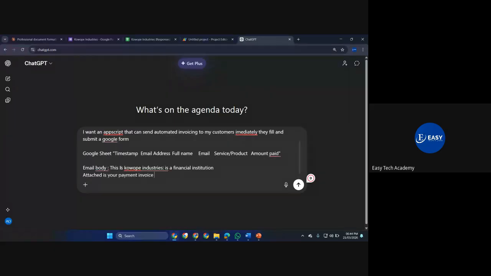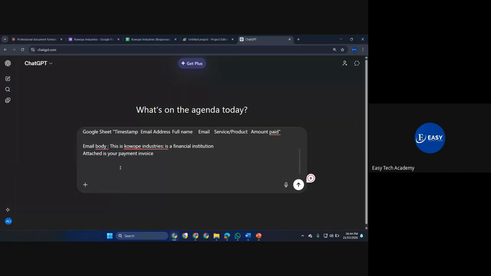Right? So you can get to feel it. So something like that. But please, you can still add more context to it. Now, the next thing we want to do is we want it to auto-generate invoice number. Now, it can auto-generate invoice number.